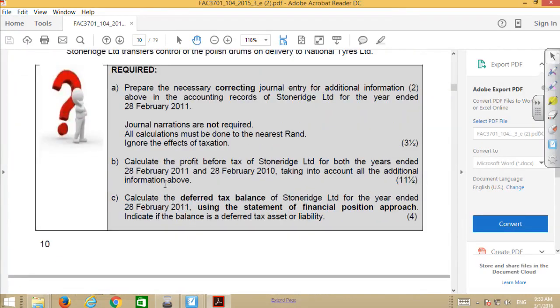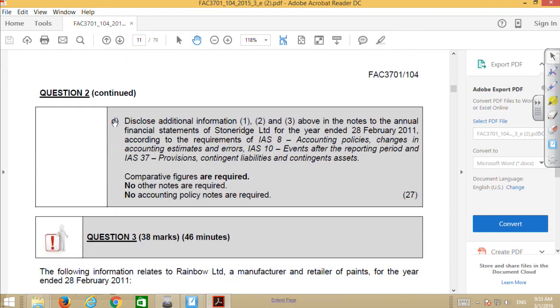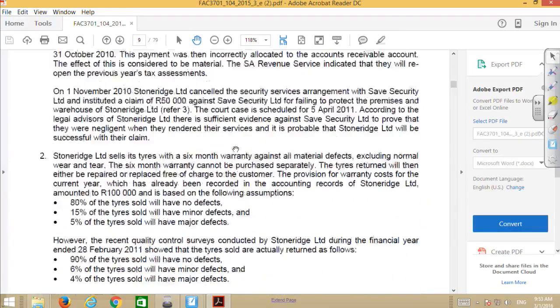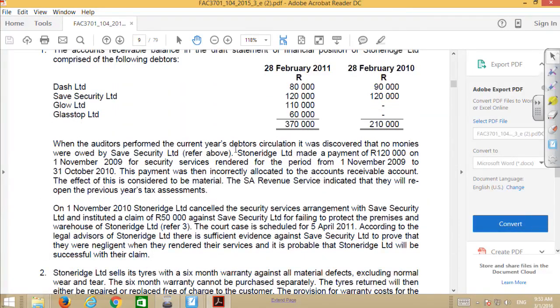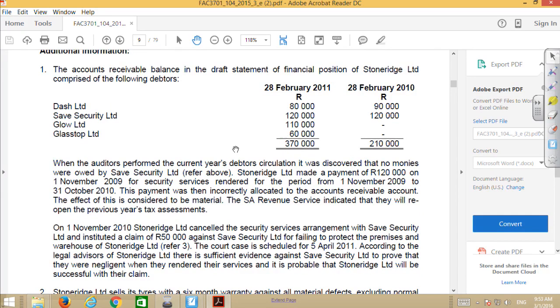Question 2. Disclose additional information 1, 2, and 3 in the notes for 27 marks. If we look at what 1, 2, and 3 are, 1 is an error. During the current year, they found an error. But this error, the reason I didn't give it to you to do, it looks very similar to the one that we had done in the assignment, because it's expenses of 120,000 Rand that should have gone to security services that landed up in accounts receivable. So it's almost the same number even, isn't it, as the one in our assignment question.